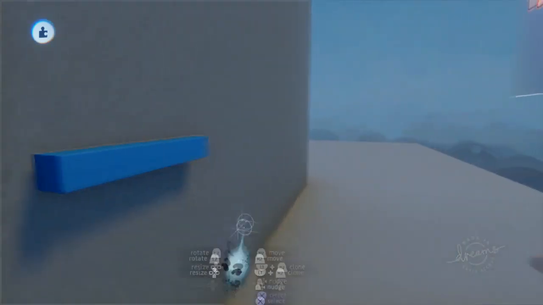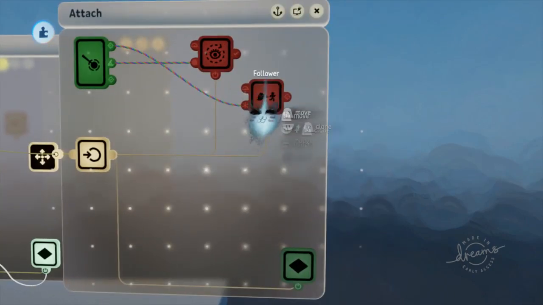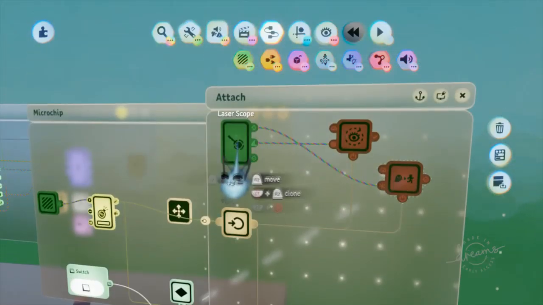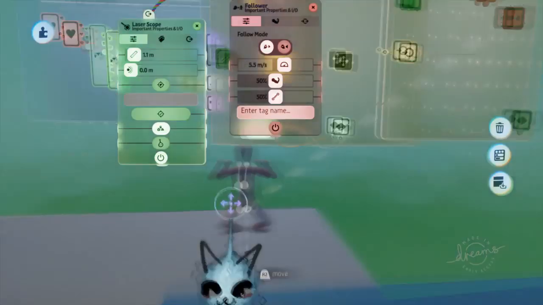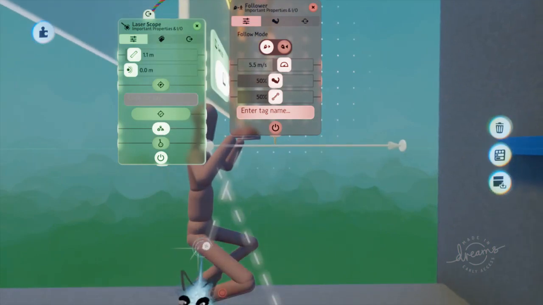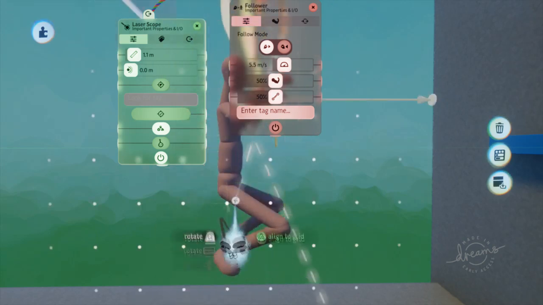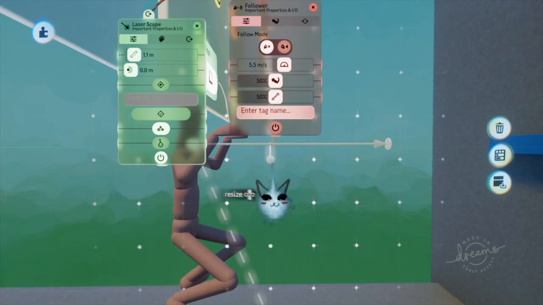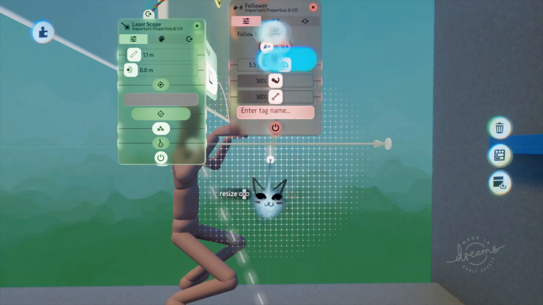So what we want to do is we're going to go ahead and get a tag. And actually we want to move this follower as well. We want to move this little dot here first. So we're going to open up the laser scope property panel, and we're going to open up the follower properties panel. And we want to align this dot with the line of the laser scope. Yeah, so you can grab this thing here. We're going to align it to the grid, and we probably want to shrink the grid until it lines up with our laser scope.